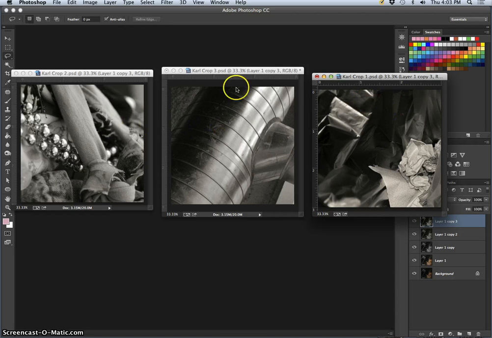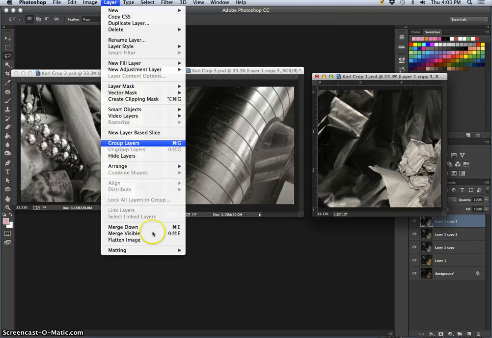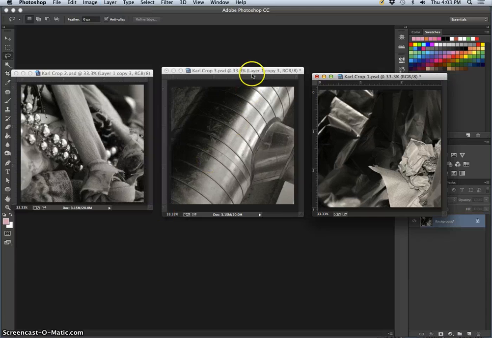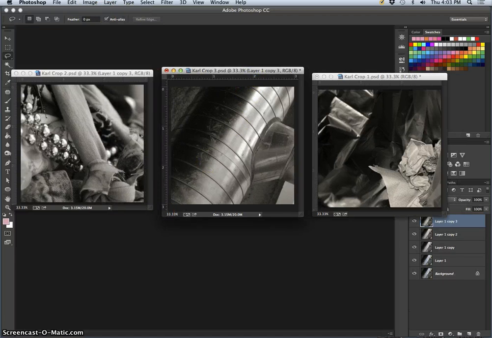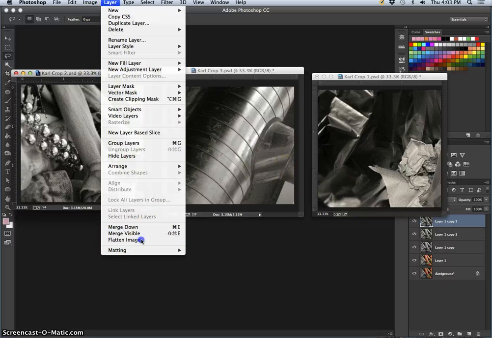Okay, so now I have to flatten each one. I have to take all these layers down. So I go to Layer, Flatten. Layer, Flatten moves it all down to one background layer. Layer, Flatten.